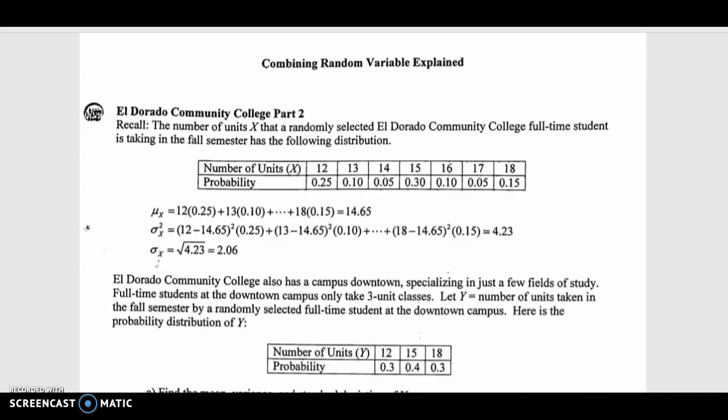All right, back with the same El Dorado Community College example, but I call this one part 2 because it's based on the rest of 6.2 notes on combining random variables, meaning you have two independent random variables, and let's say you want to add or subtract them. Well, what do you do with their means? What do you do with their standard deviations? So that's what the rest of 6.2 is about.